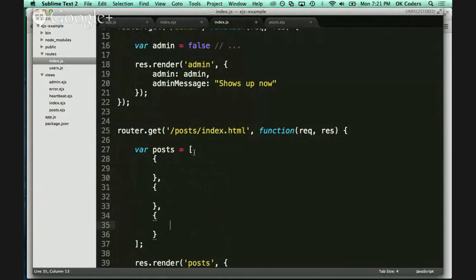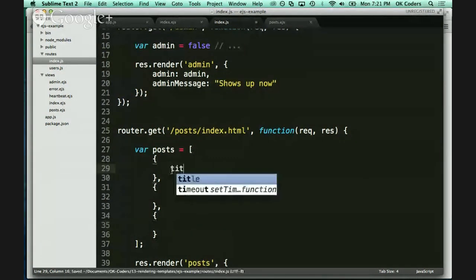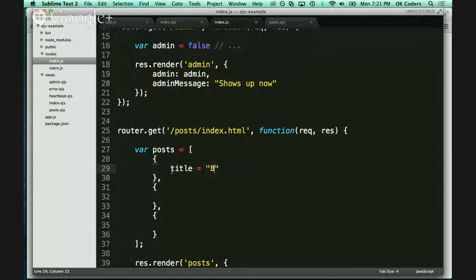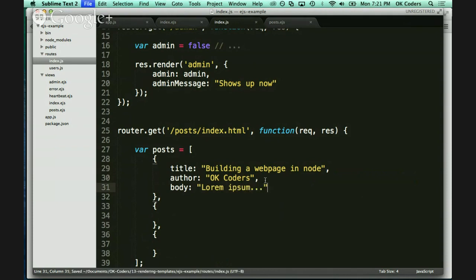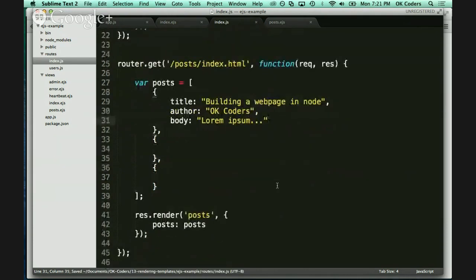I'll do 3. But you can imagine you hit your database for 10 of these, right? And each of these post objects is going to have a title. Say an author. Oop, and I shouldn't use an equal sign there, right? It should be a colon. And then a body. And you can imagine our body would be some lorem ipsum or whatever. So again, just objects inside of an array of objects.